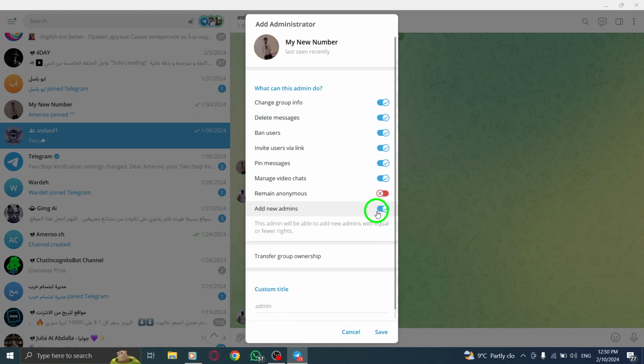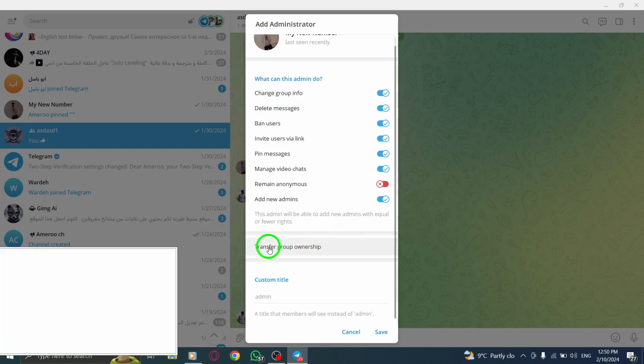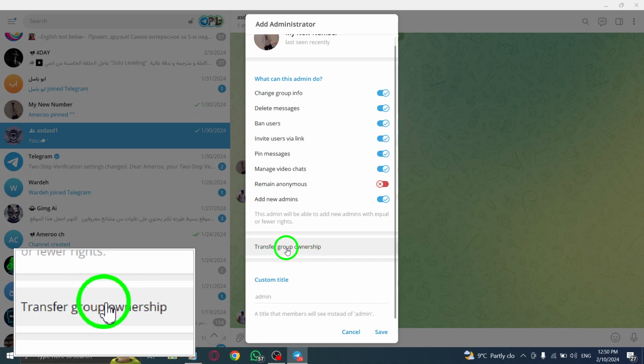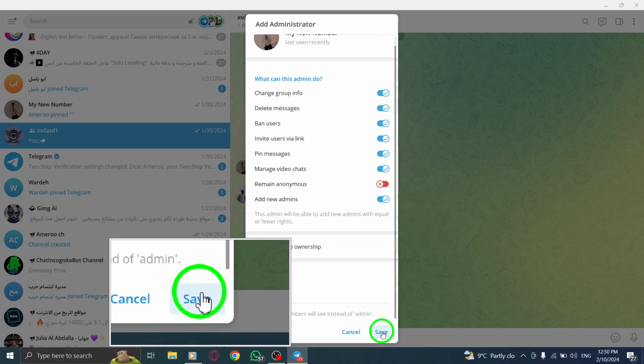Step 8. Finally, click on Transfer Group Ownership. Step 9. Click Save at the bottom to complete the process.